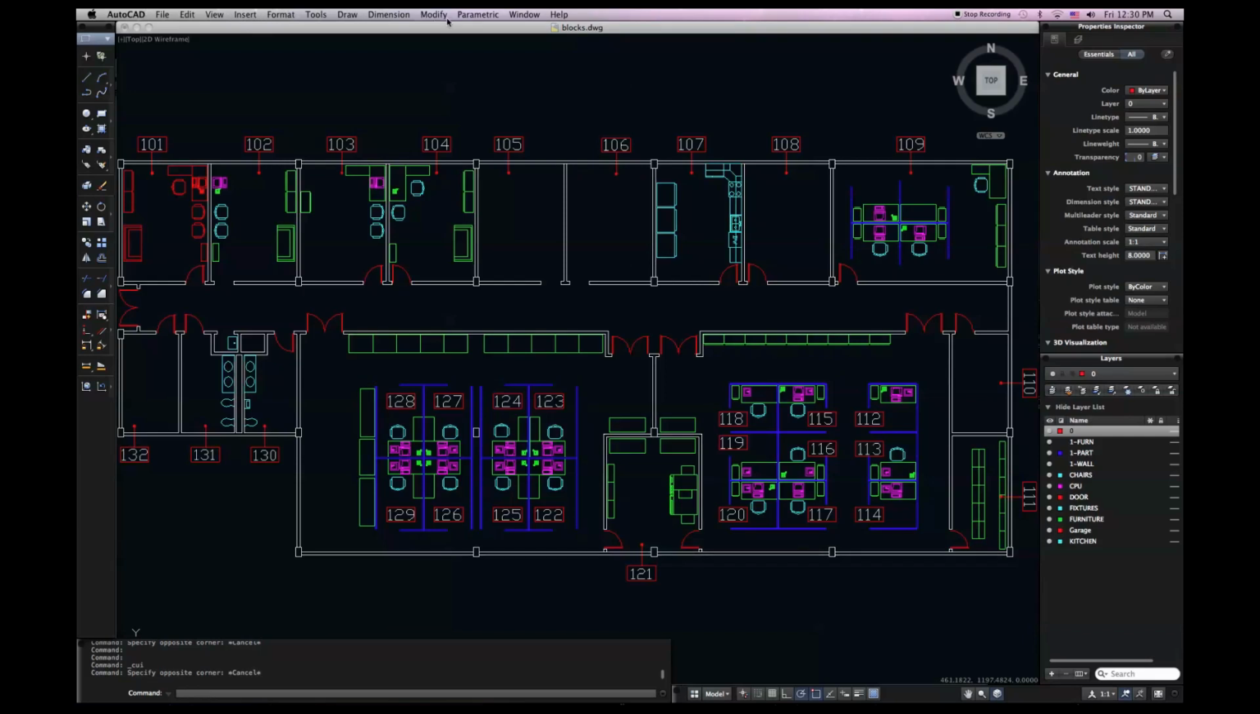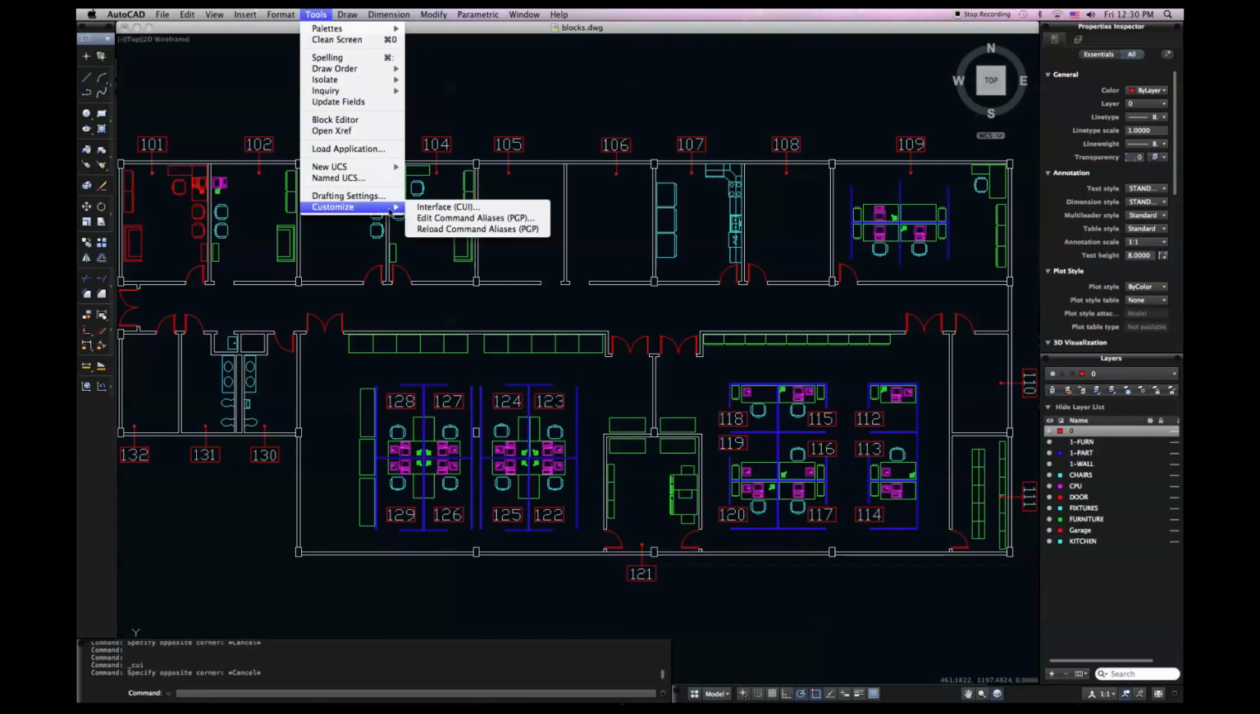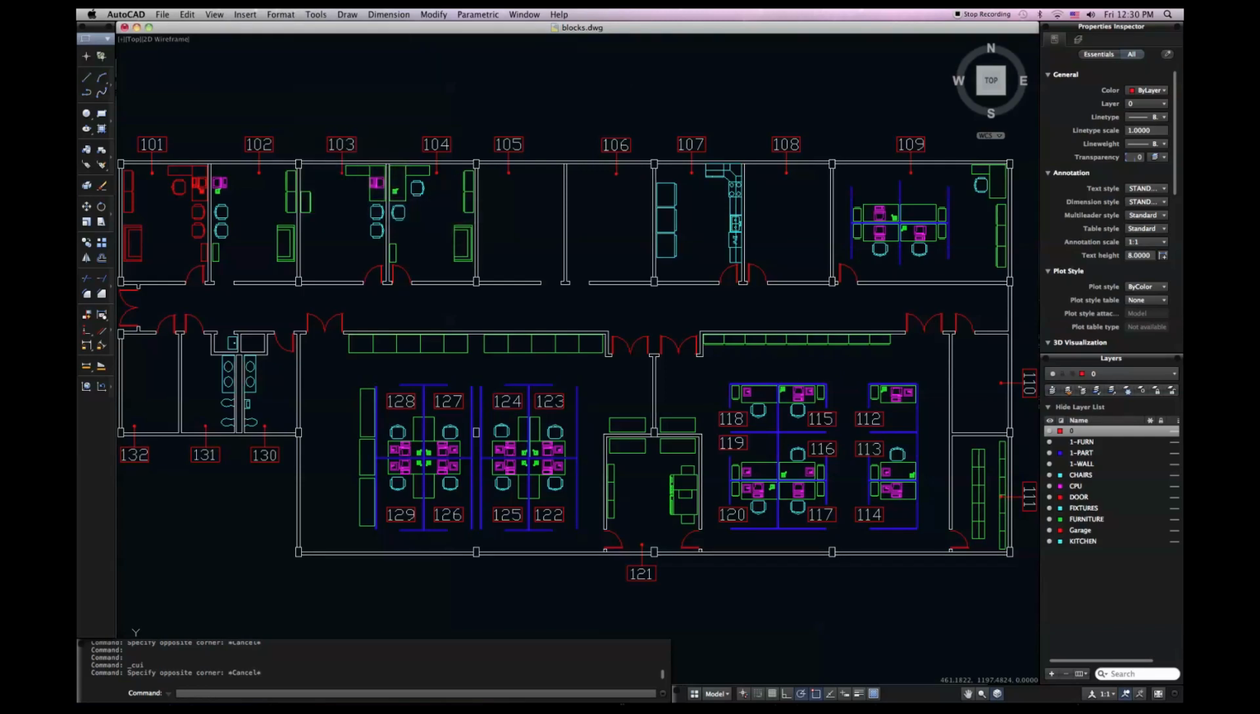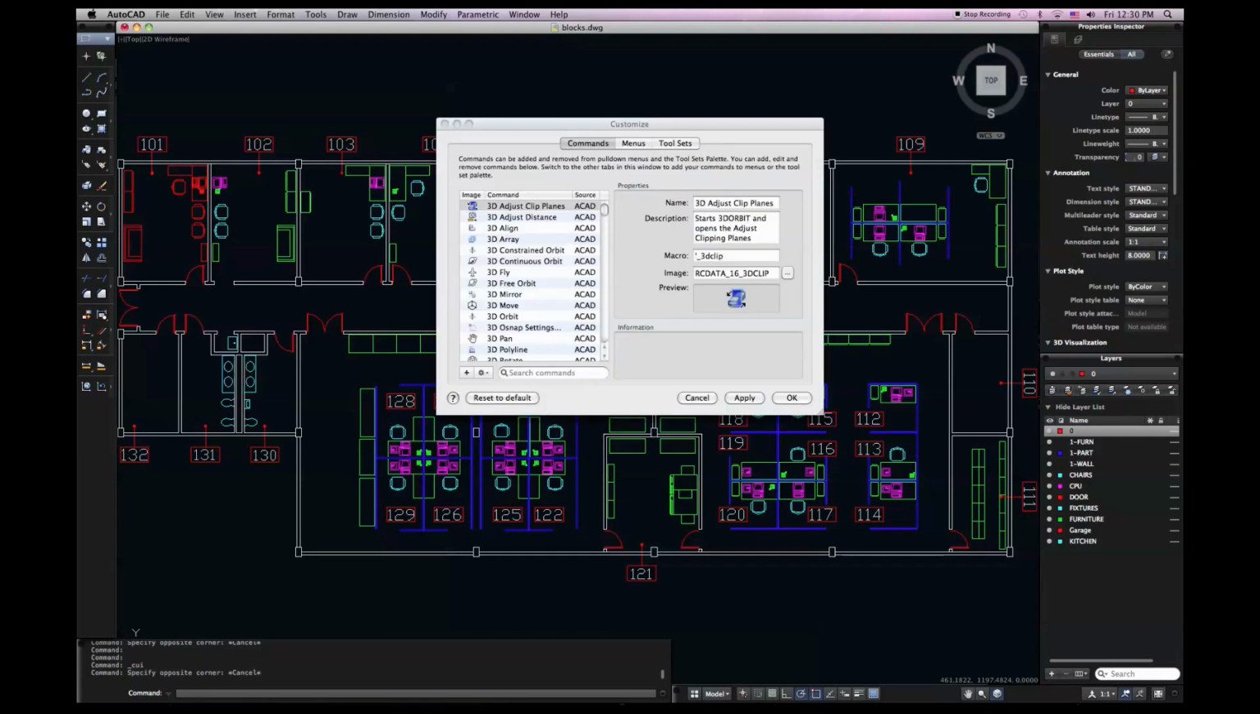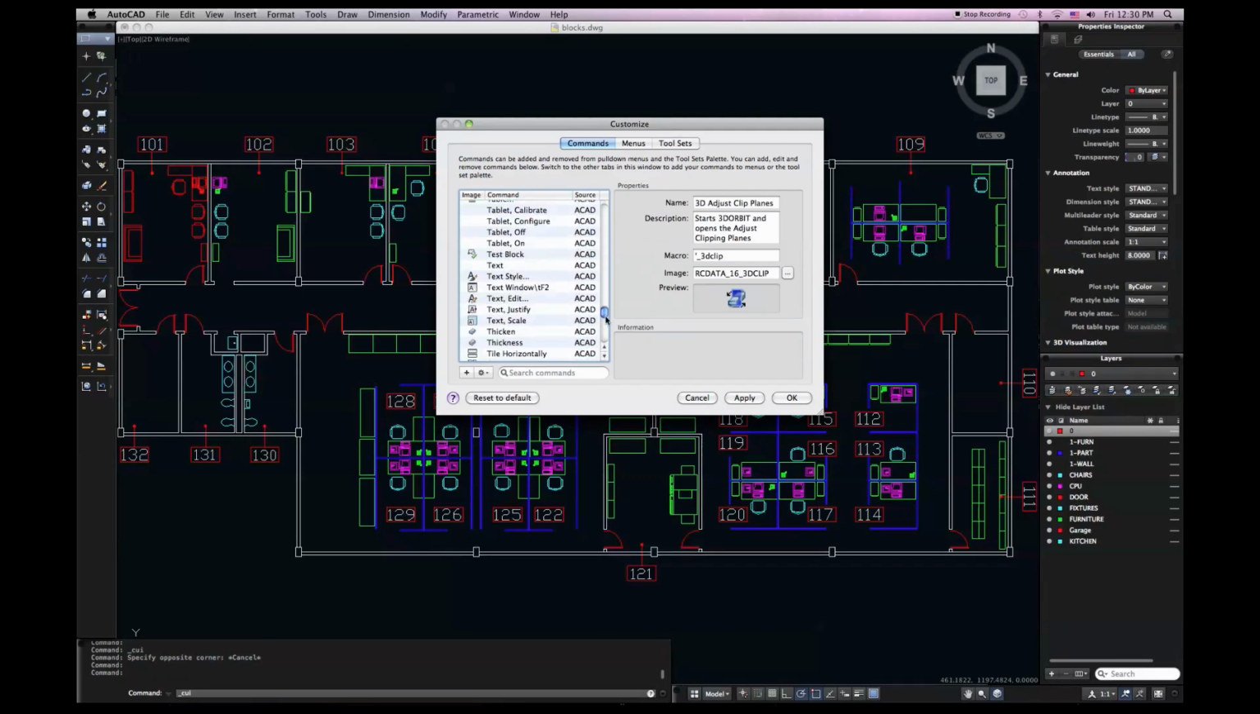So to get to the Customize User Interface window, I can type CUI in my command line, or I can come up here to Tools, go to Customize, and say Interface. Either of those methods will bring up this Customize User Interface window with three tabs. First tab is the Commands tab. And this contains all of my commands which are available in AutoCAD for Mac.